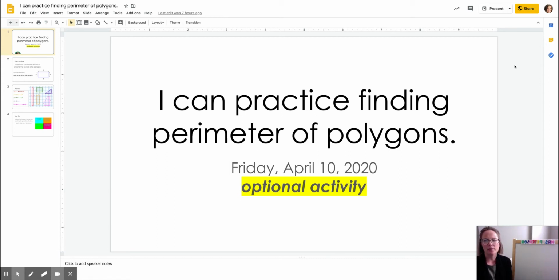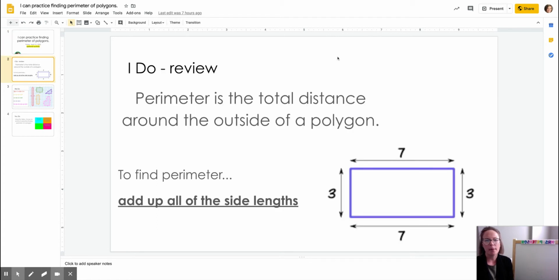So let's review. This week, we have been talking about perimeter of polygons. Perimeter is the total distance around the outside of a polygon. To find the perimeter, we add up all of the side lengths of whatever polygon or shape we are working with. For example, I have a rectangle on the screen, and I can see that one of the sides is 7, one of the sides is 3, and what I know about a rectangle is that there are two sets of same length sides.